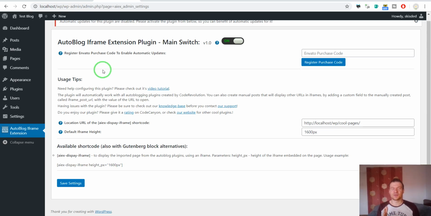I'm Szabi from CodeRevolution. So today I will show you how to use the AutoBlog Iframe Extension plugin when you wish to create posts manually. So in the previous tutorial video of this plugin, I showed you how to use other auto-blogging plugins automatically with this plugin. Now I will show you how to use this plugin when you wish to create manual posts for it. I will show this also in Gutenberg and also in Classic Editor, so you can go ahead and use whichever you wish.